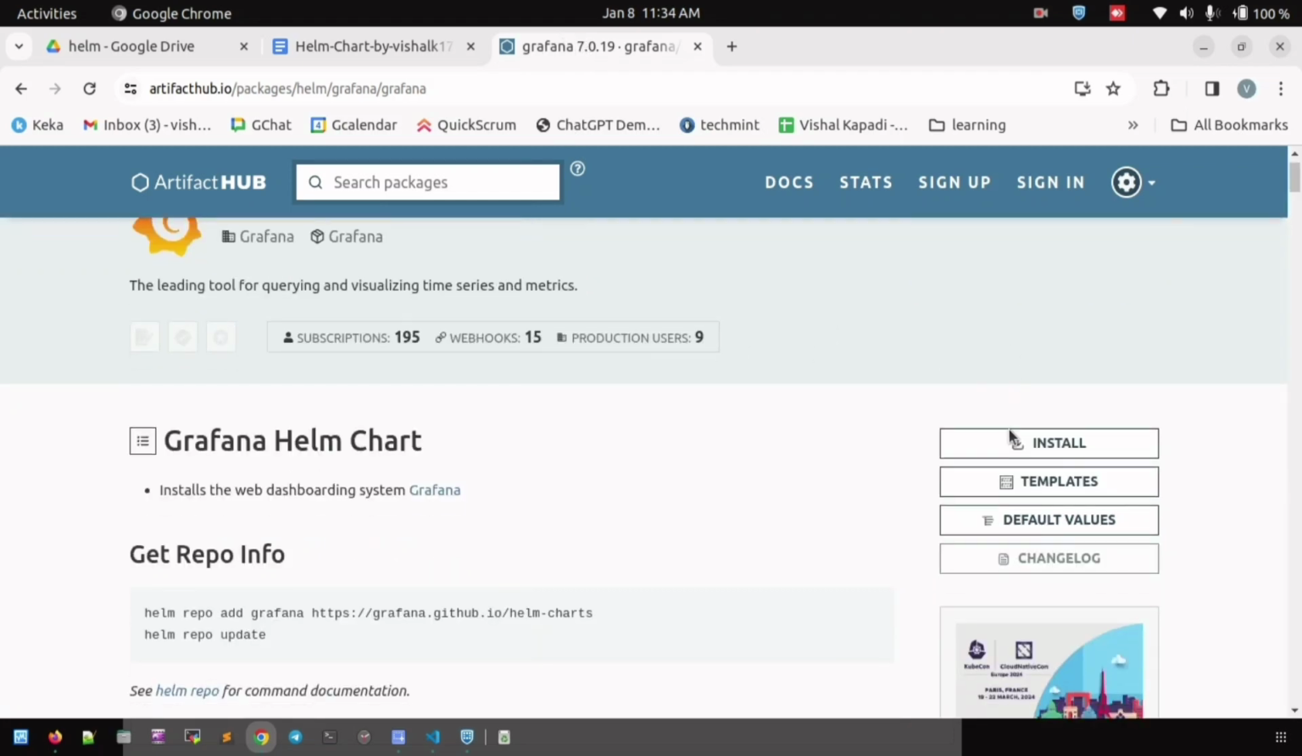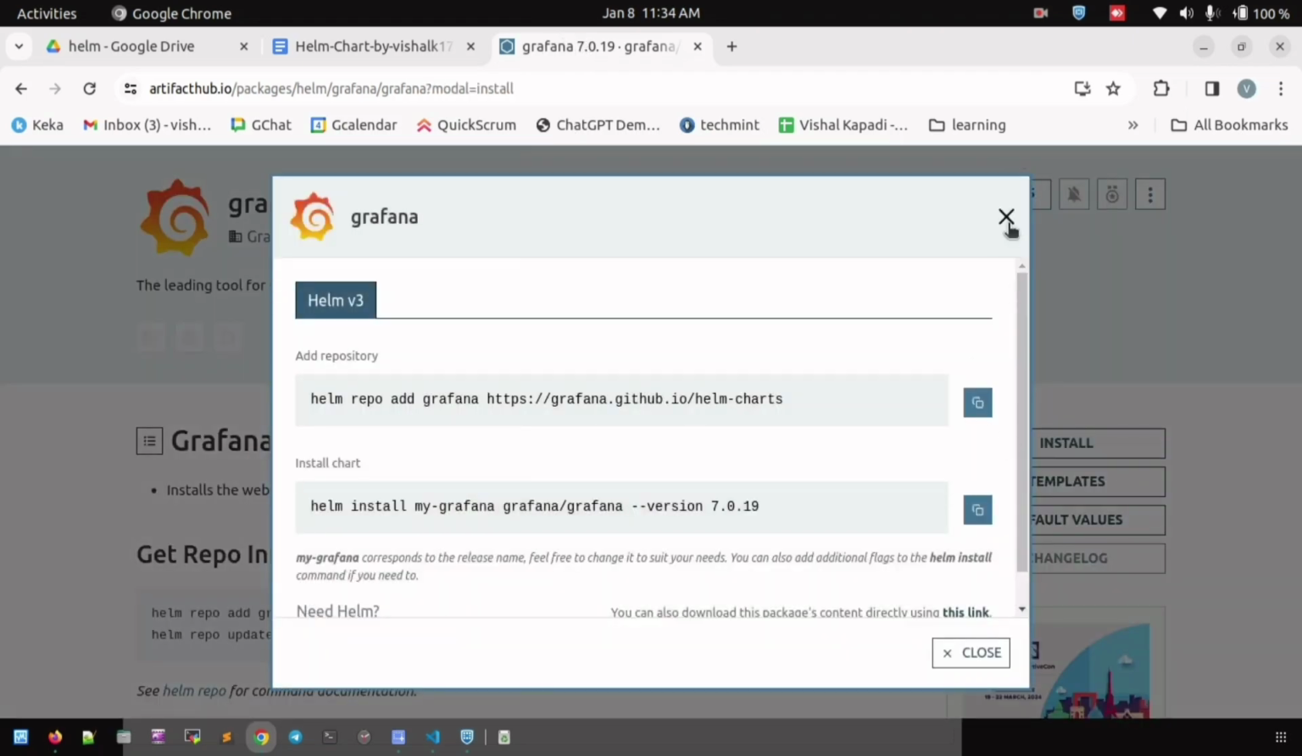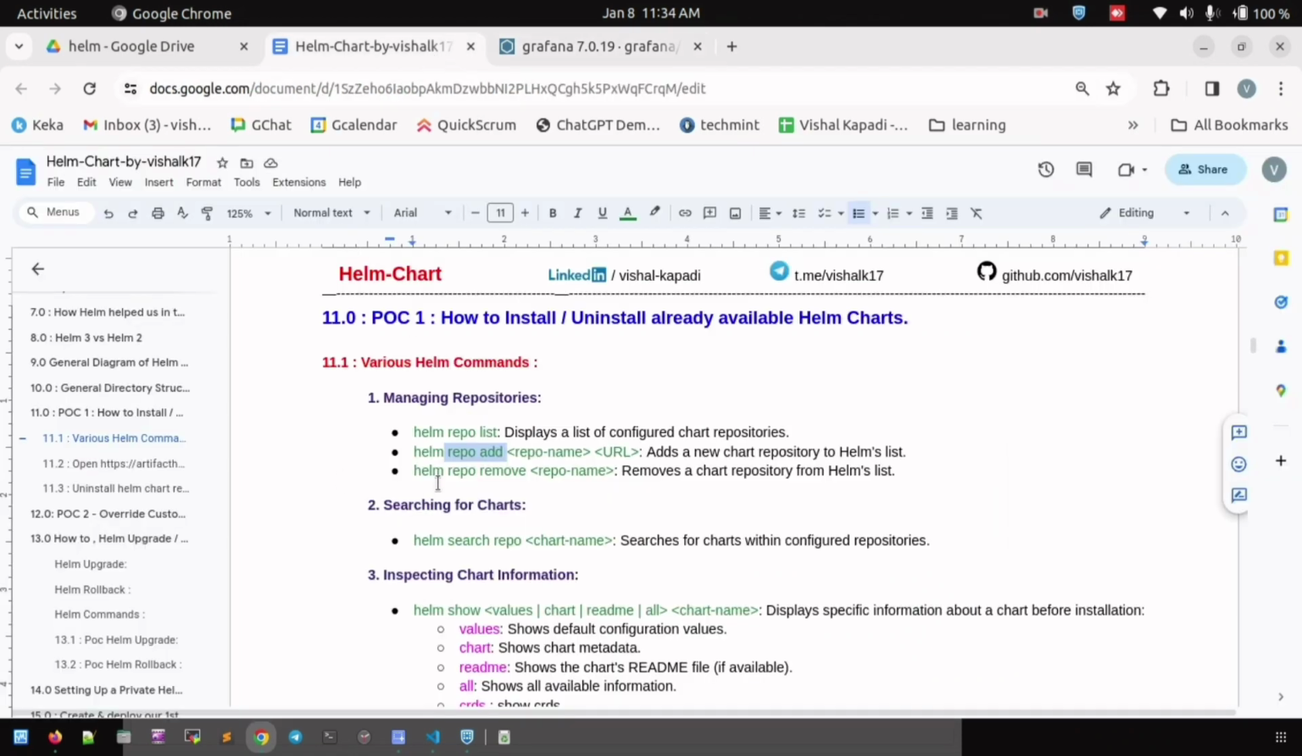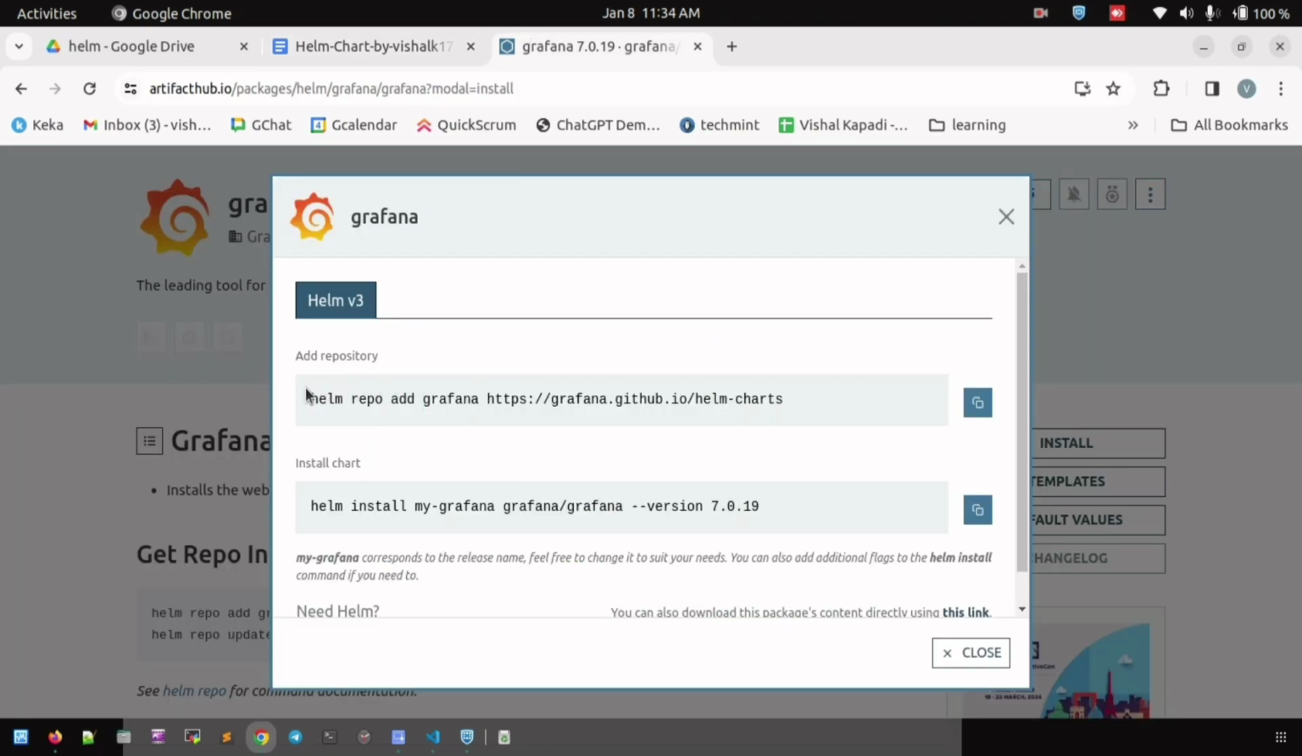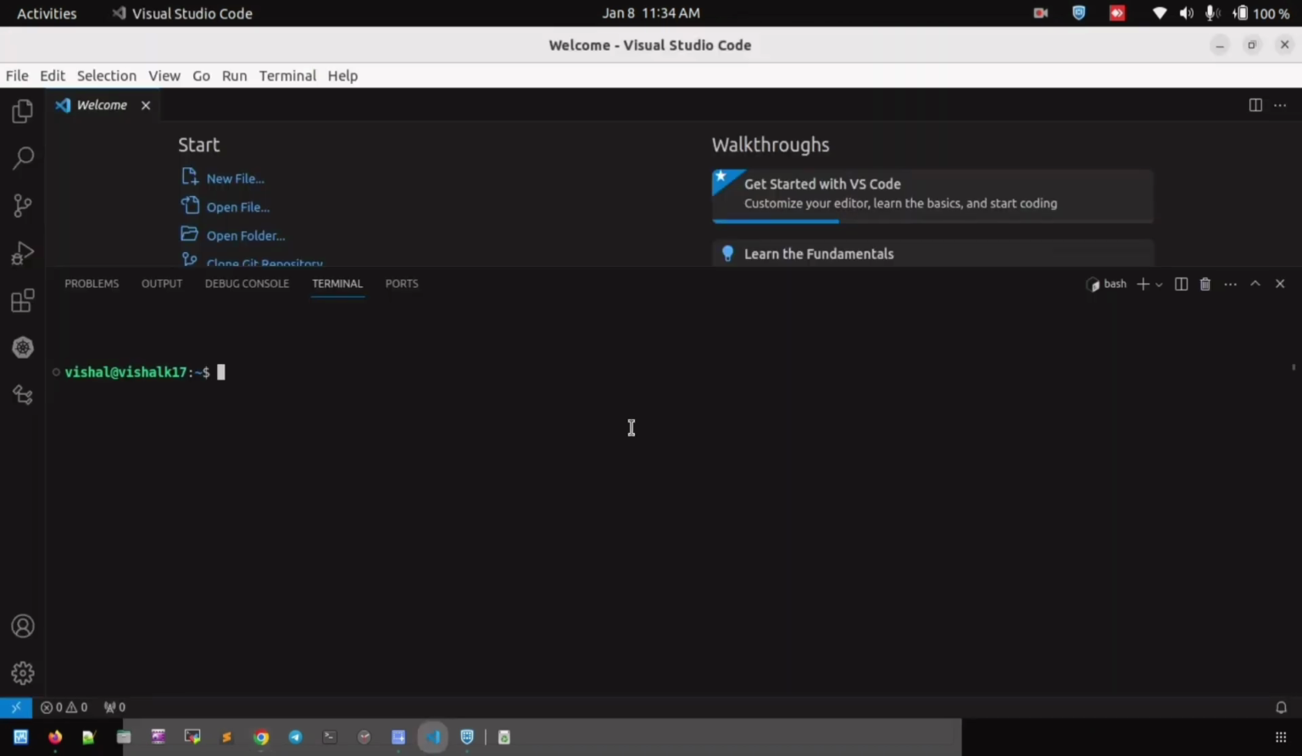So click on install. Here we go: helm repo add, the repo name and the URL. This is the repo name and this is the URL of it. Copy this, paste this. You can give any repo name, let's say grafana-test, and the URL. So this is the command: helm repo add.